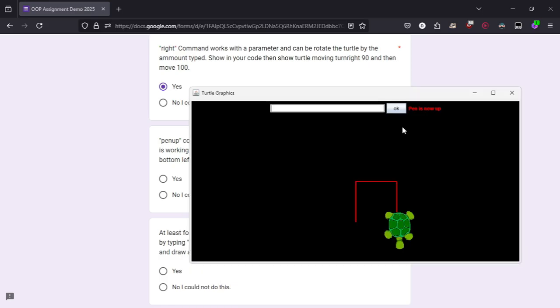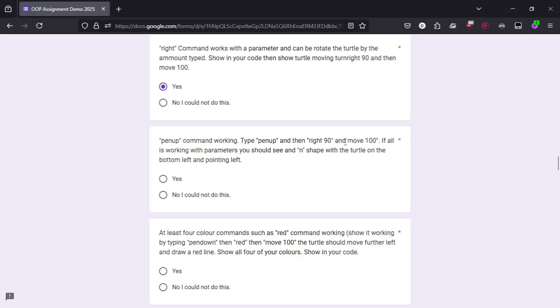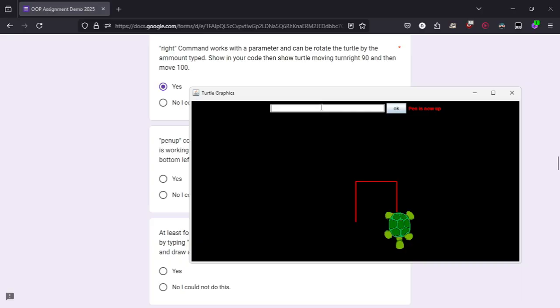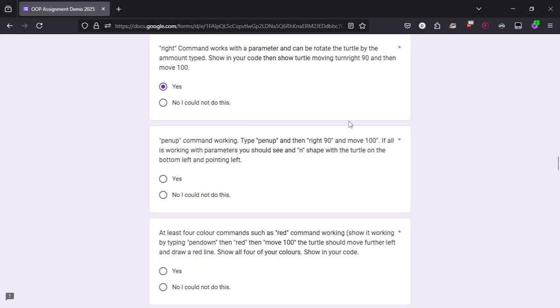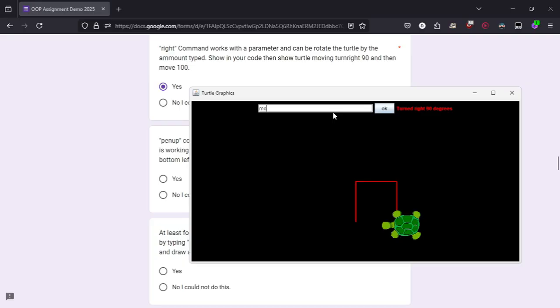Pen is now up. This shows the feedback, which is pen is now up. This shows that the command is working properly, right? And then turn right 90. So I can do that, right 90, move 100.